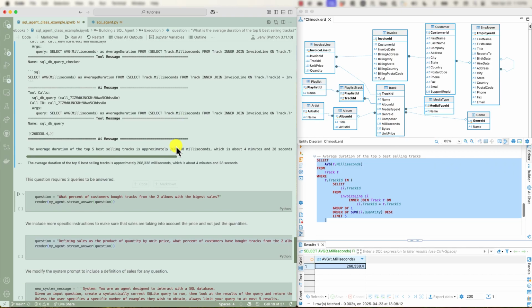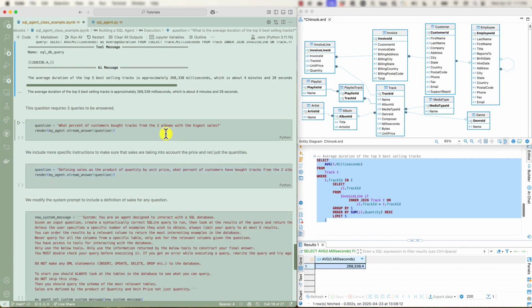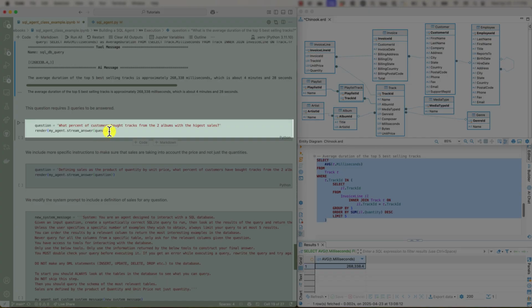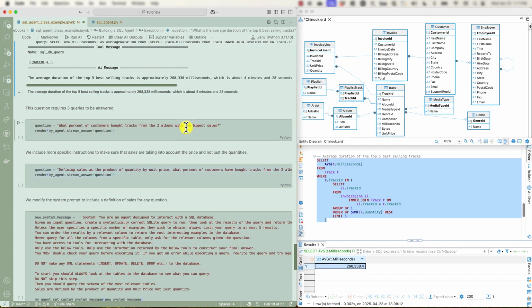Now this is the final question we're going to ask. This question is more difficult because it requires 3 different queries to be answered. So the question is, what % of customers bought tracks from the 2 albums with the highest sales? So to answer this question, first we need to identify what are the 2 albums with the highest sales. So you have to join albums with tracks and invoice lines to identify which album had the best sales, and then you will have to identify how many customers bought tracks of those albums, right?